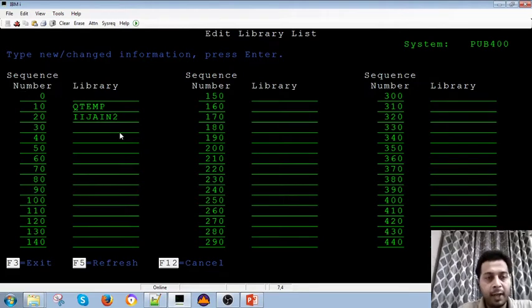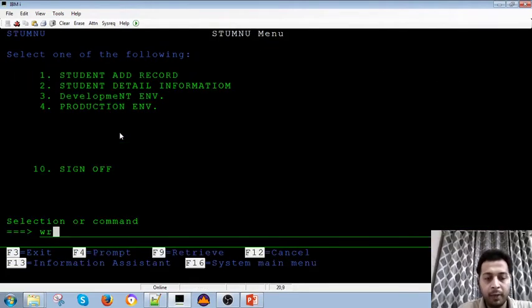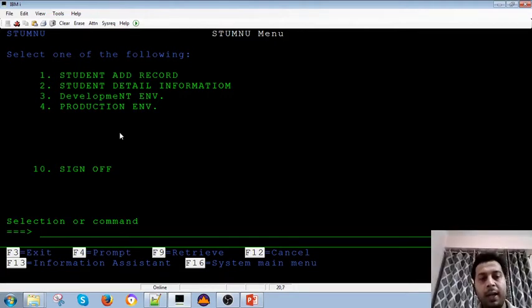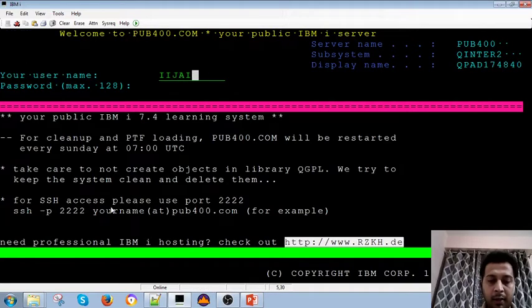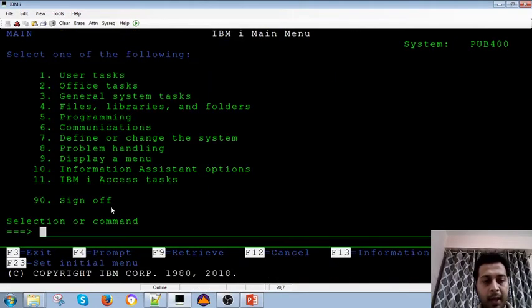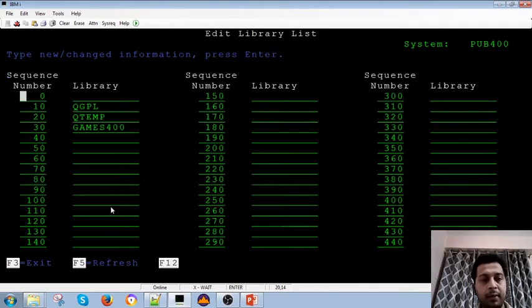So why is this very important? Here my current library is IGEN1. Even if I don't set up the library list, my program still runs. If you see the change user library, for example I exit, I sign out myself, and now I sign in again with my password. Now you see this is the library list.